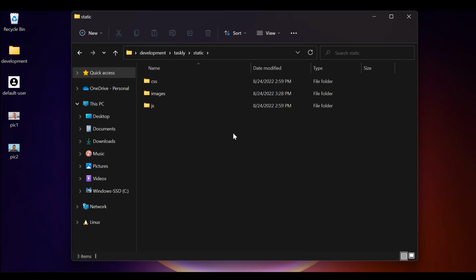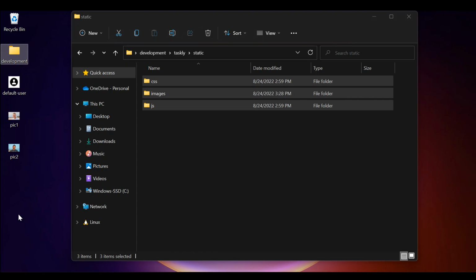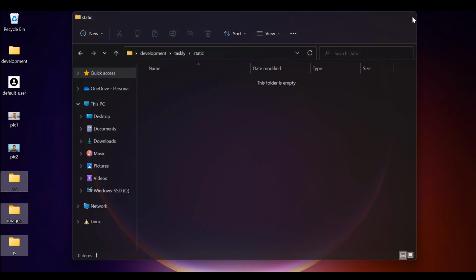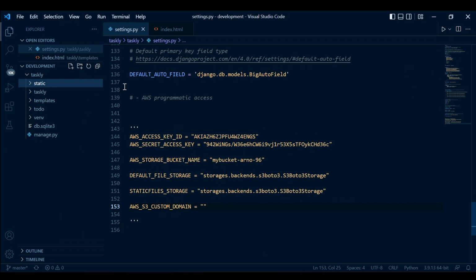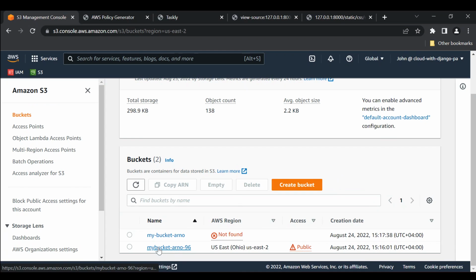Just make sure you delete all the images in your images folder under static, so just be sure of that. Now what we can do is copy this here and move it out. Okay, so if we go now to our application, we can see our static directory is empty, and that's exactly how we want it to be. Right, so what we can do now is go ahead and click on our bucket.